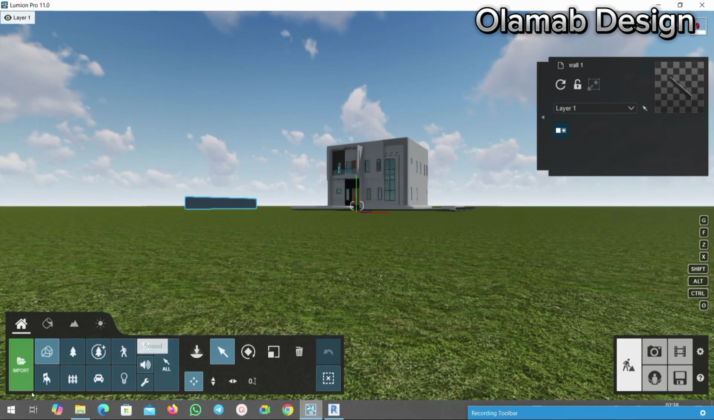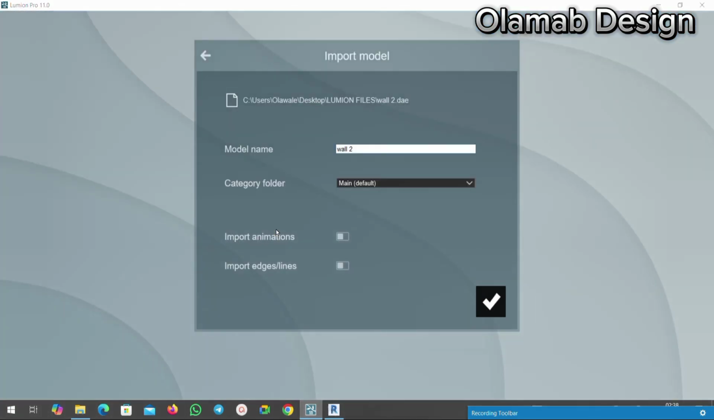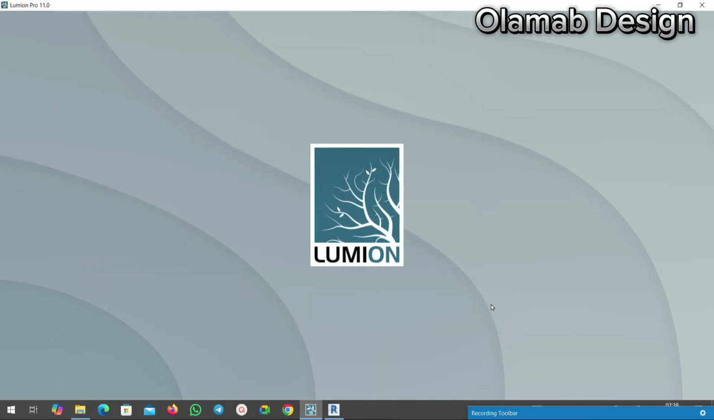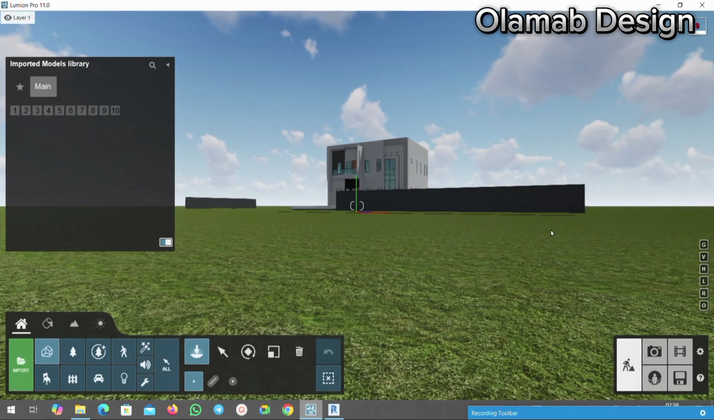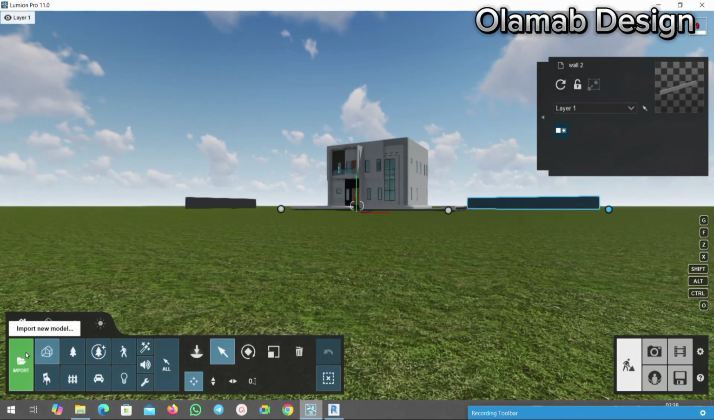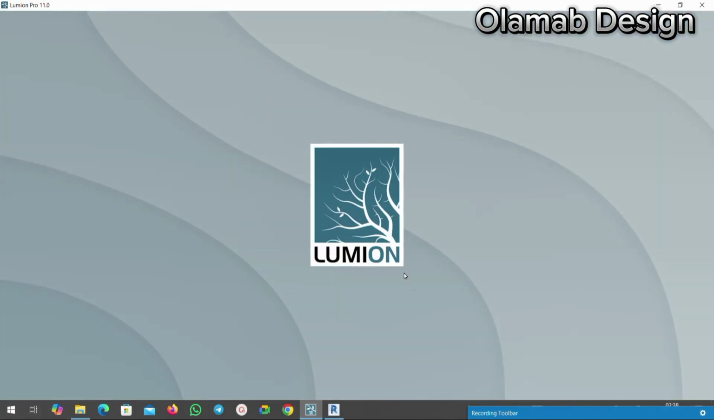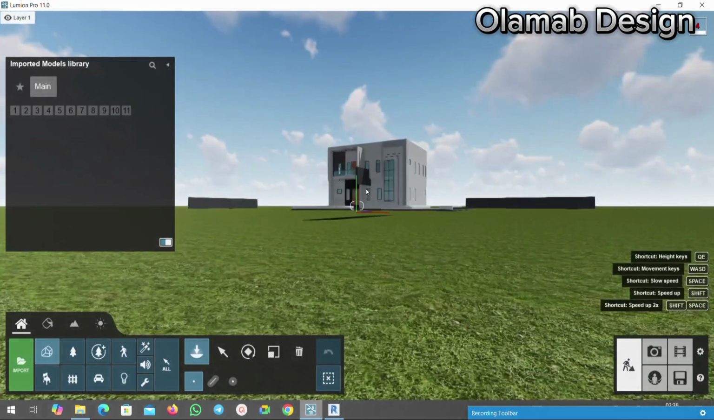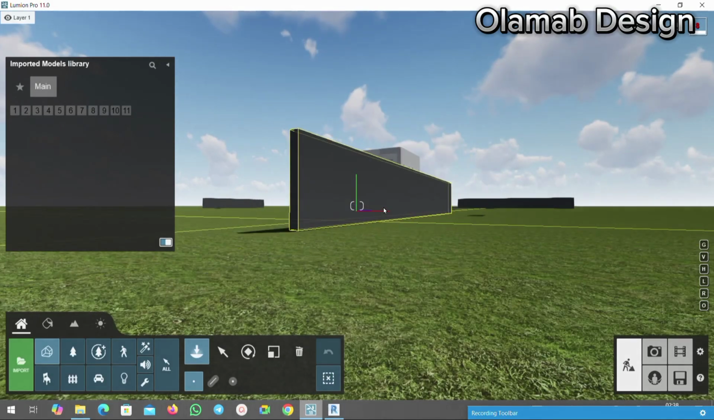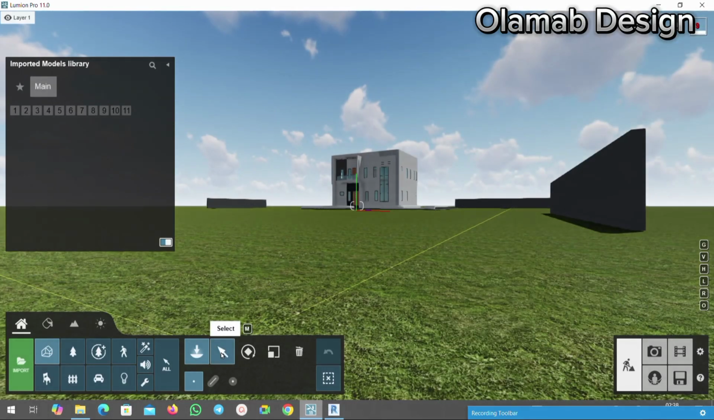Okay, you go to the import again. You go to wall 2, you click on open. Okay, you click on OK. Then you select it anywhere you want to put it, just put it anywhere. Okay, you left click on it. Okay, you go to select again. Then you go to import. You select the third one, open. Then you click on OK. Then you can also place this anywhere you want them to be. Okay, just place it here. Okay, then I'll click on select.